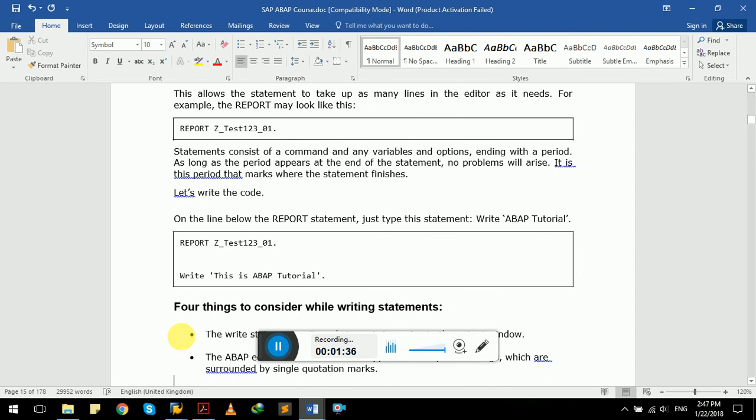This allows the statement to take up as many lines in the editor as it needs. For example, the report may look like this. You can see here, a statement consists of a command and any variables and options ending with a period. As long as the period appears at the end of the statement, no problem will arise. It means you can use as many lines as you want to write one statement, keyword, statement, and then period, and you can give as many spaces between them as you want.